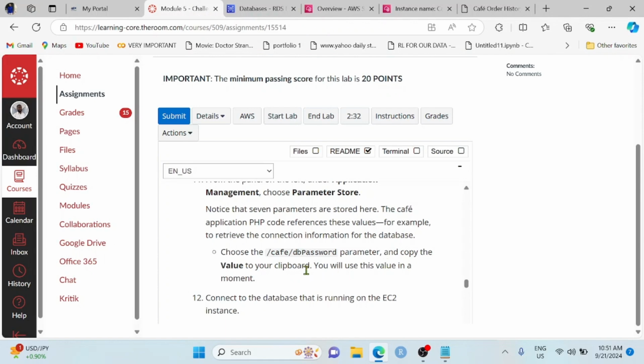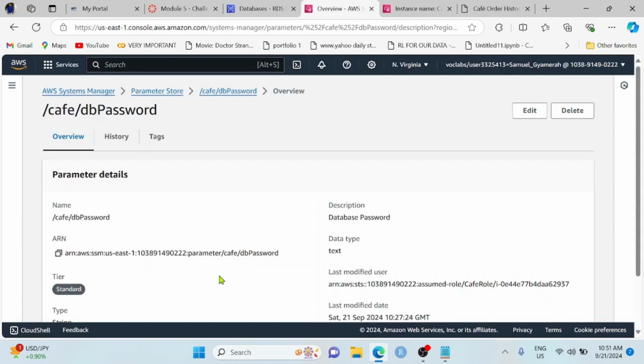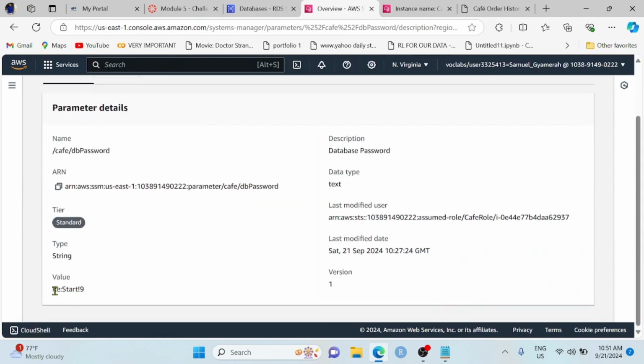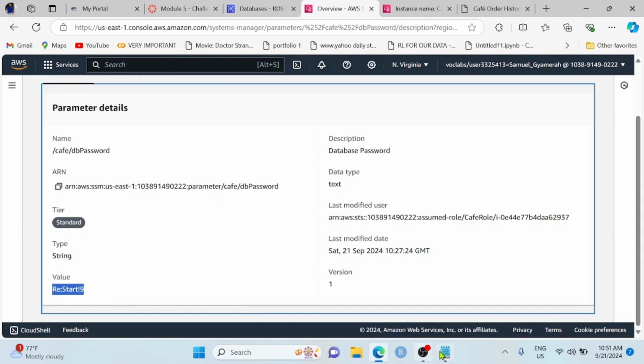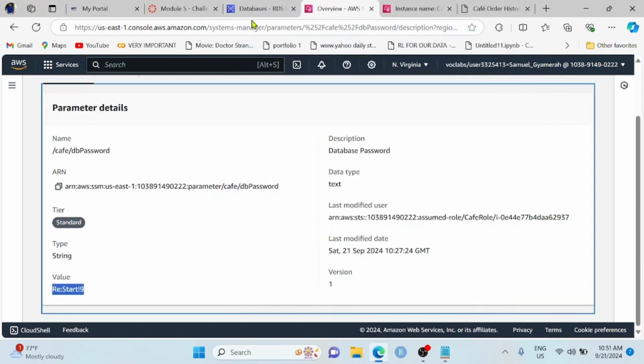Yes, and we have to copy that particular password. So scroll down and then this is the password. Okay, so select it and let's add it to our notepad here. Okay, then let's continue.